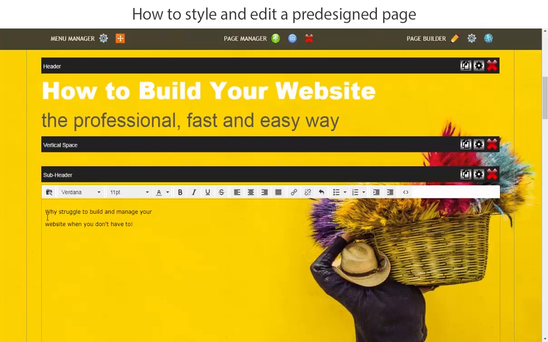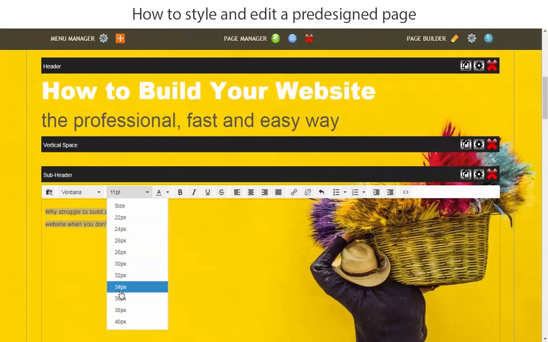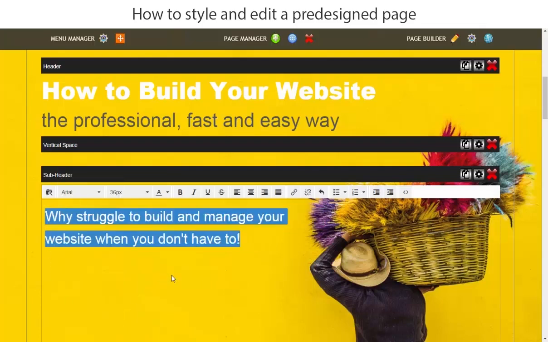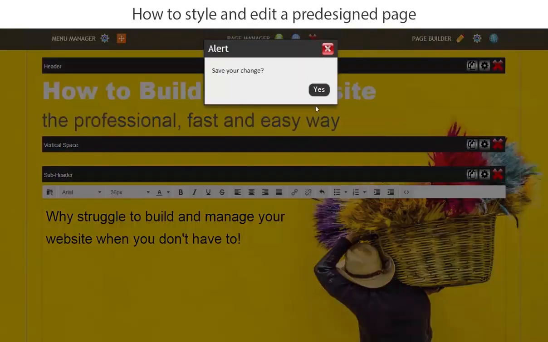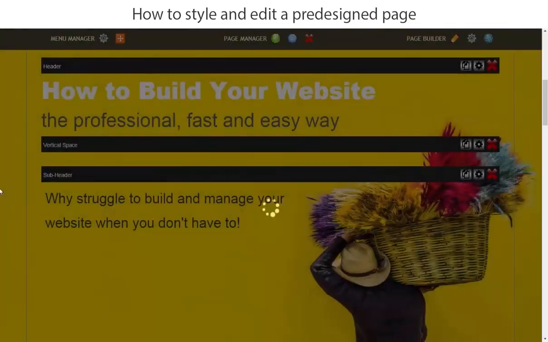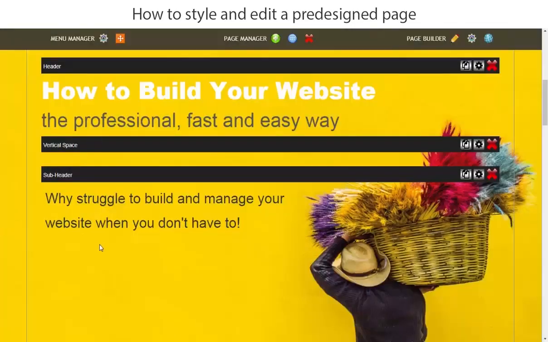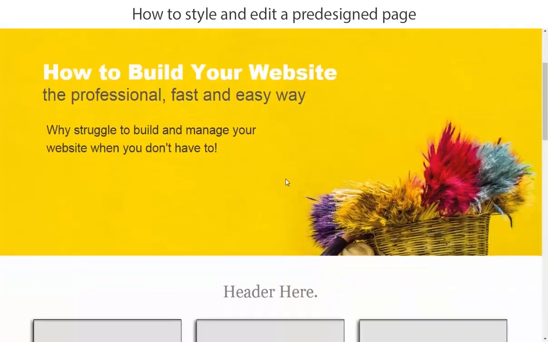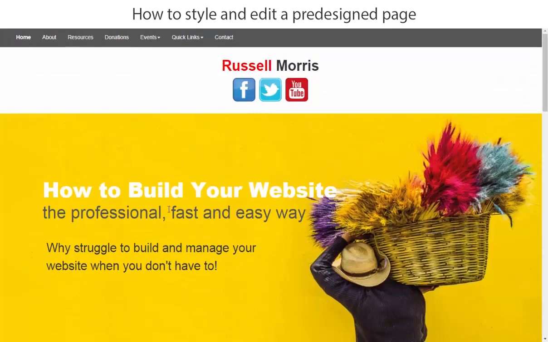And we want this text to be around 36 pixels. So let's take that to 36, and we also want it to be Arial, and we will keep it black. And we'll save the changes. Now let's take a look at the page, and we will see that the header has changed considerably. So let's go ahead and make some more changes to our home page.